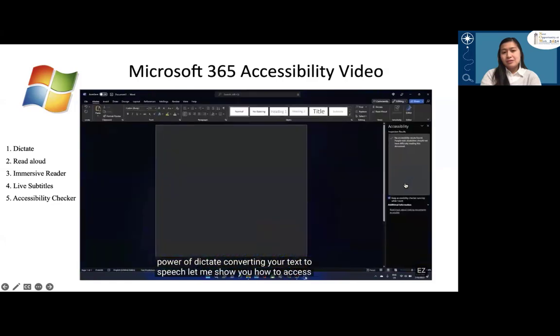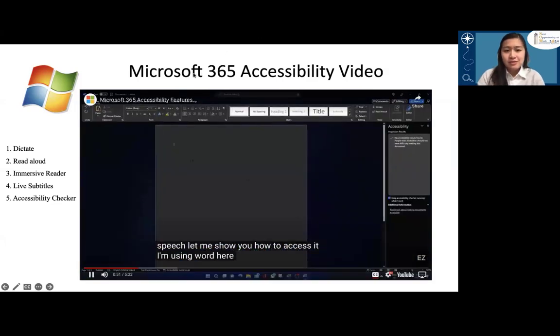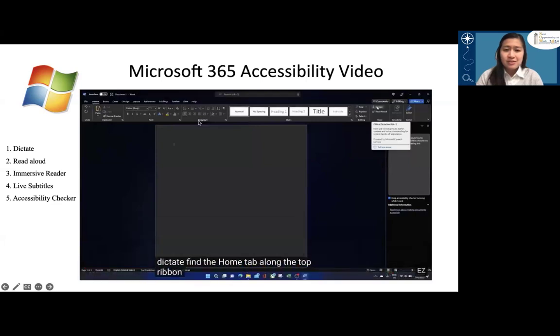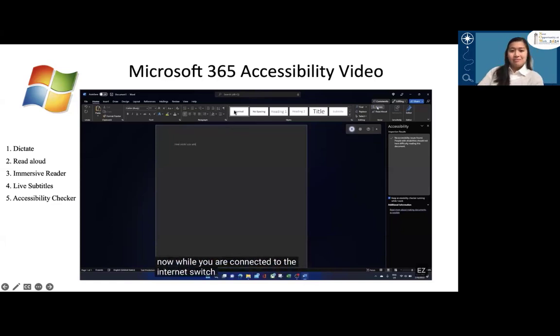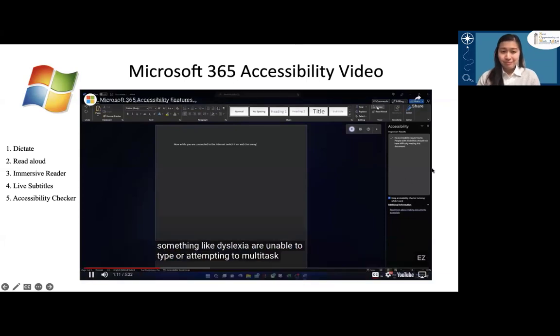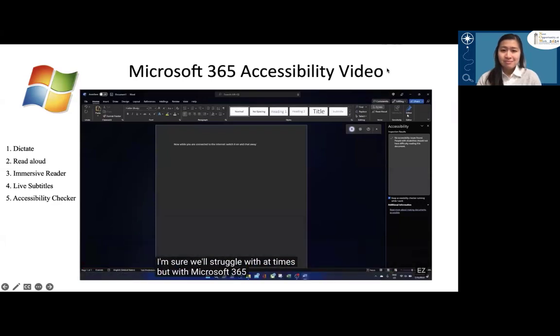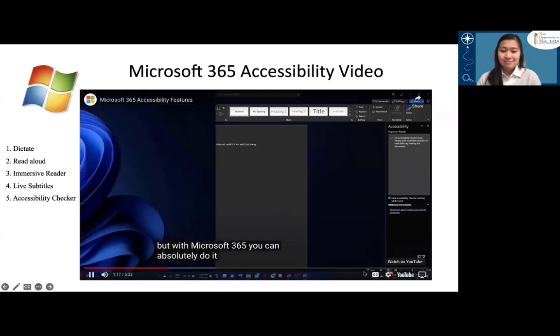Let me show you how to access it. I'm using Word here, and to switch on dictate, find the Home tab along the top ribbon, and here you will find Dictate. Now, while you are connected to the internet, switch it on and chat away. This is perfect if you struggle with something like dyslexia, are unable to type, or are attempting to multitask, which I'm sure we all struggle with at times. But with Microsoft 365, you can absolutely do it.